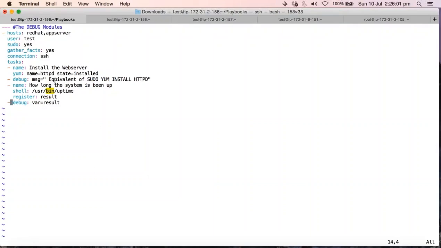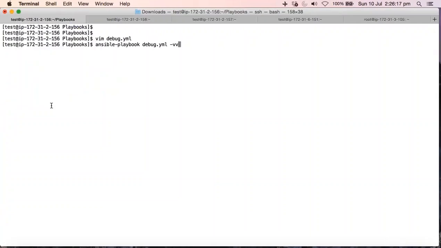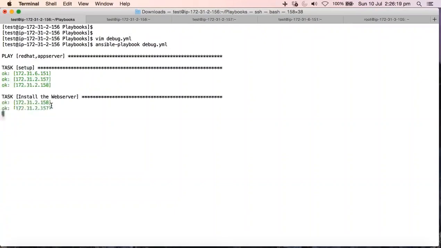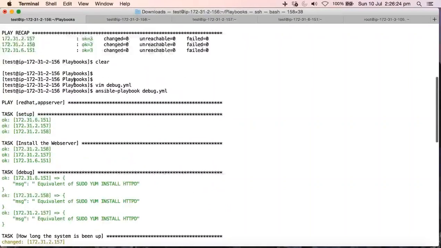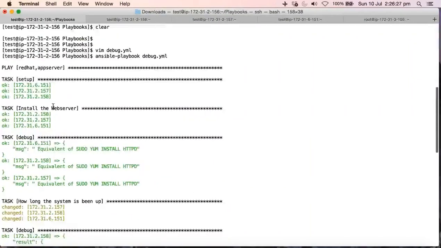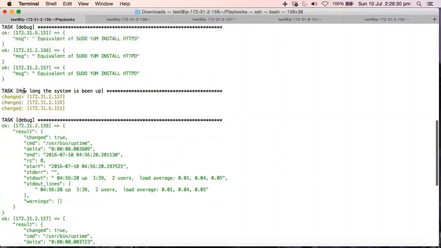What it is doing is, the moment the debug is done for install, it is going to pop up with a new task called how long the system has been up, and there you can find /usr/bin/uptime, which is popping up, and it is going to put up a result in debug mode. So let's execute it to see how the outcome will be. I won't use the -v option. Now you can see the way the debug is being put up. It is installing the web server, it is installing debug mode, and you can see how long the system has been up. The task executed a shell command called uptime that has been put into a debug task.